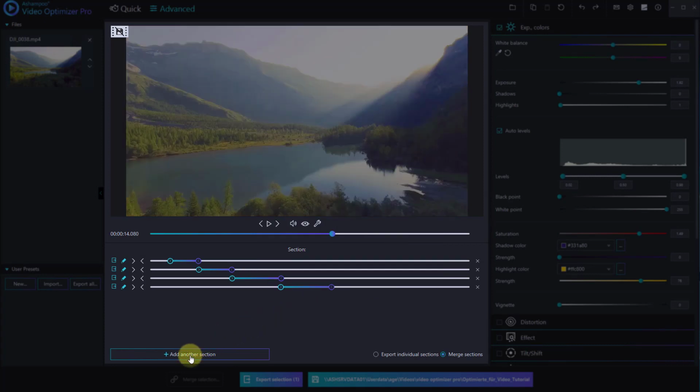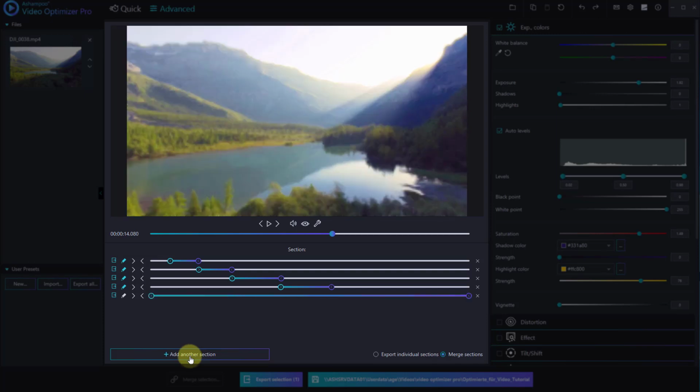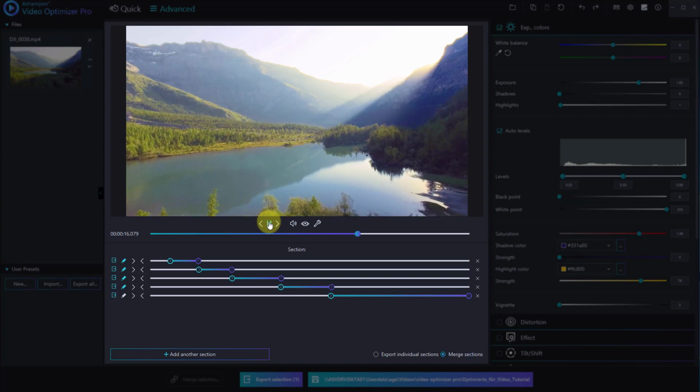I don't want any individual optimization effects in the final portion of the video, so I'll insert another section to neutralize the effect from the previous section. I'll then adjust color saturation, strength, and exposure settings globally to apply them to the entire video.